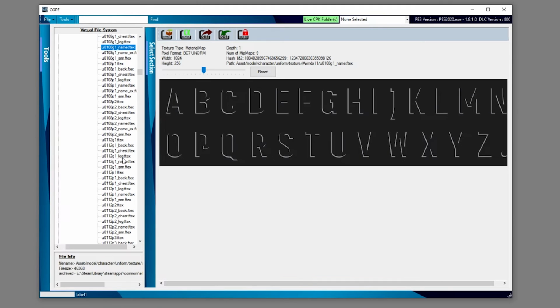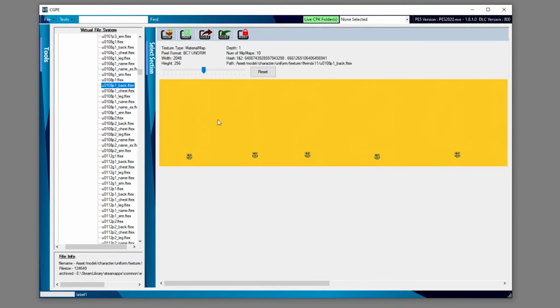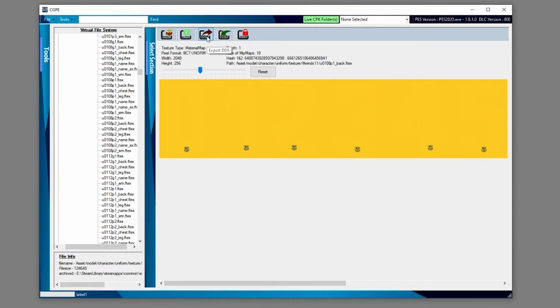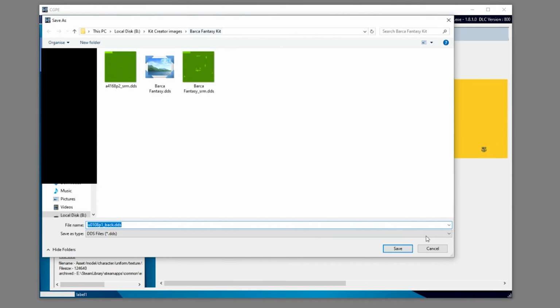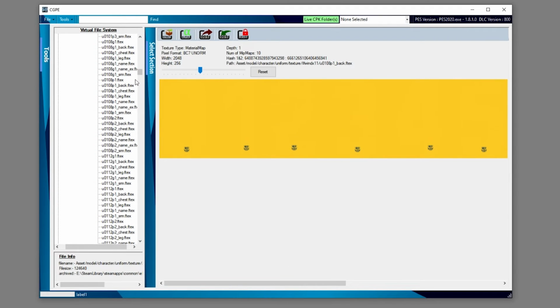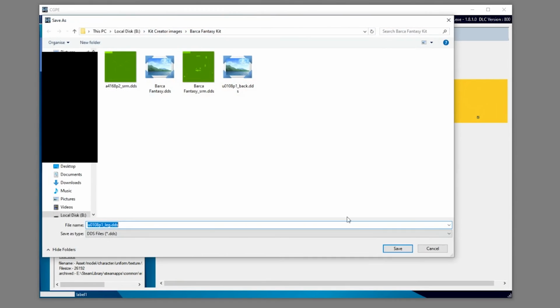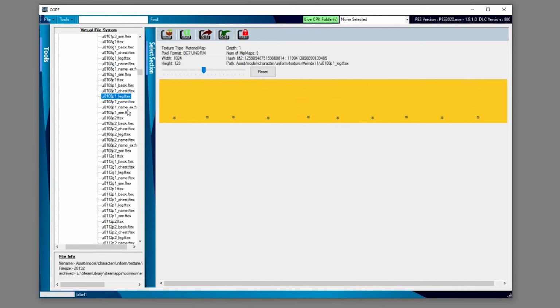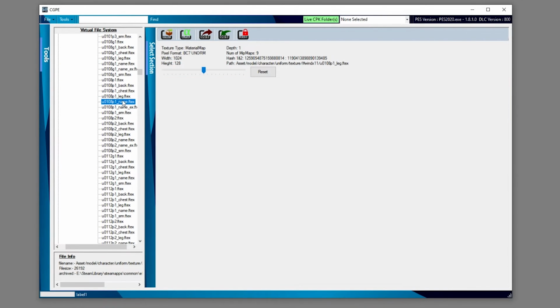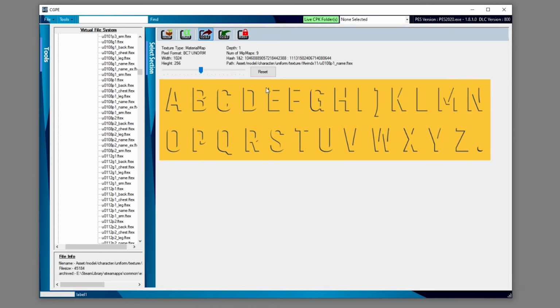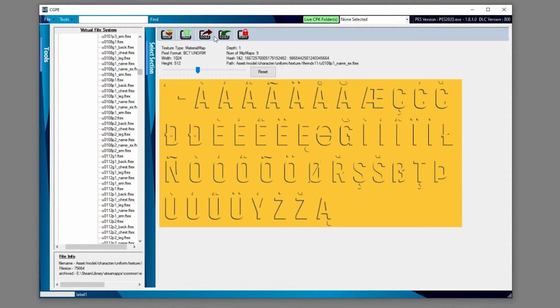So what I want to do is go to U108P1, that's the home kit, back number, which is the gold one, and I want to export it to the same folder here. I don't need the chest number. The leg number, again, export it. Want to export the name. And name X, which contains all the special characters, like you can see here.